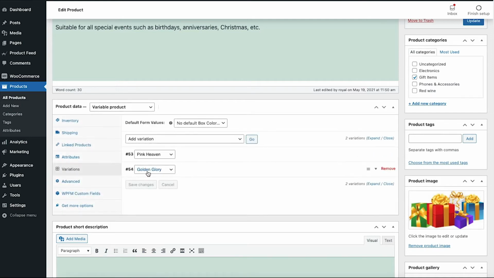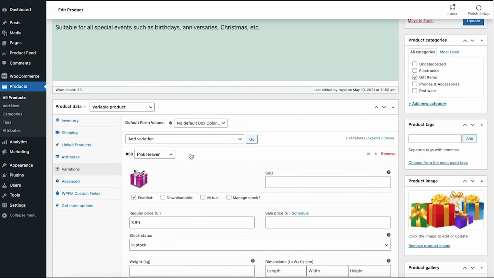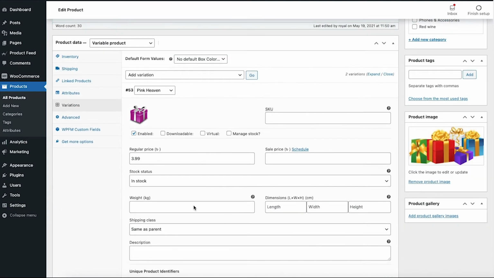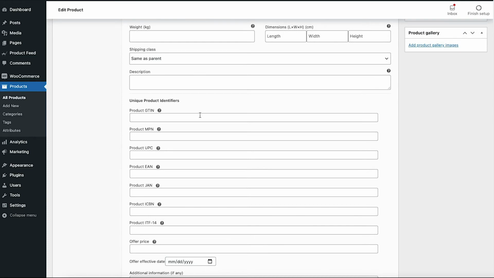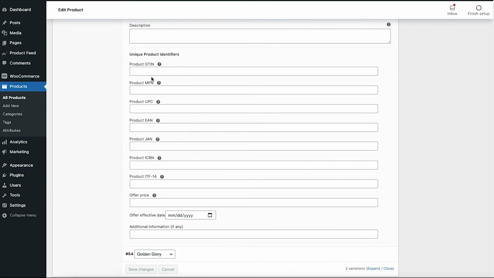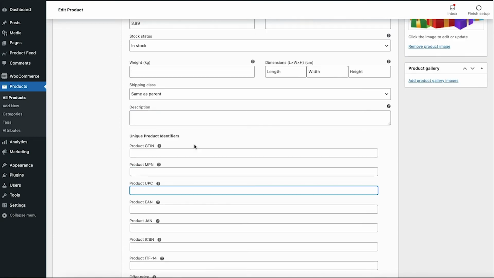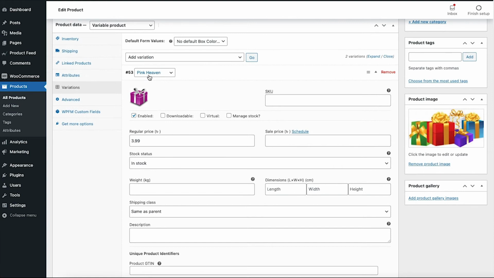Let me show you. Now once I click on the variation tab, you can see I have two variants for this product. Let me click on the first variation and you'll see the data for this variant. And if I scroll down, there are these unique product identifier fields included here from the plugin Product Feed Manager for WooCommerce. So these are the fields you can use to include GTIN and MPN or UPC or all other identifiers, whichever applies to you, specifically for this variant.